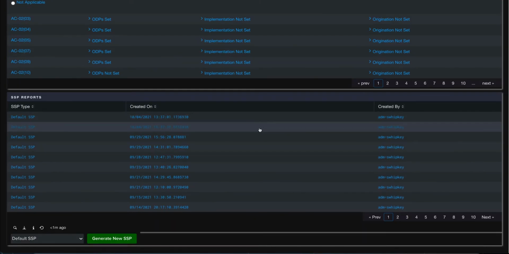And then I can scroll down and I can see all the previous SSP reports that I've generated. And if I want to generate a new one, I can select a template. We have FedRAMP Moderate and High as templates as well as a default template. And then I just click the green button. And it's going to generate a Word document that has all the information that we know about the system in QCompliance in this Word document.